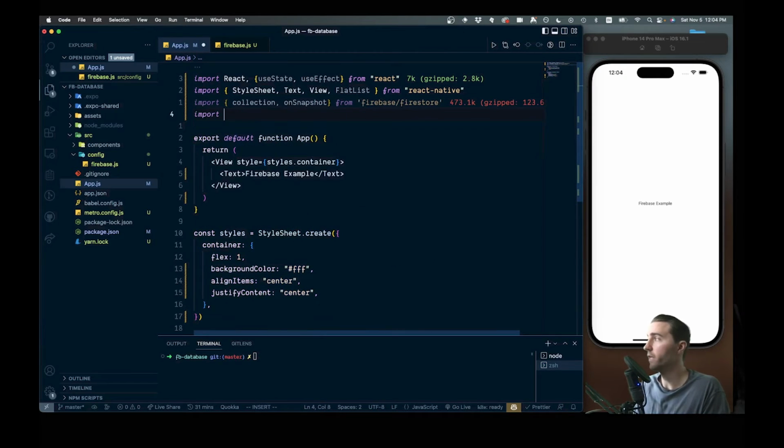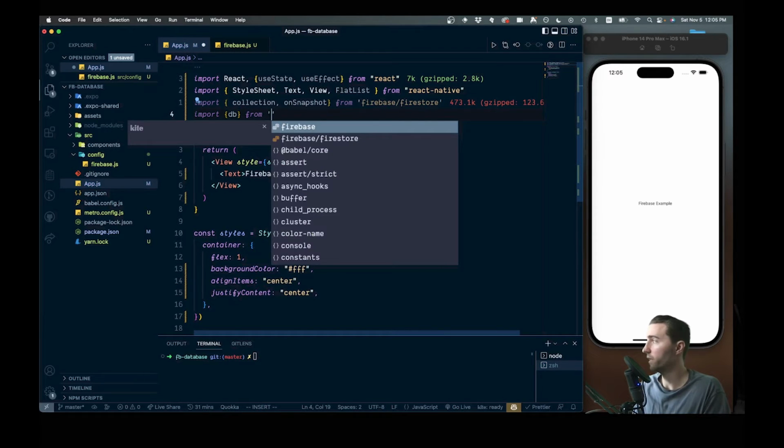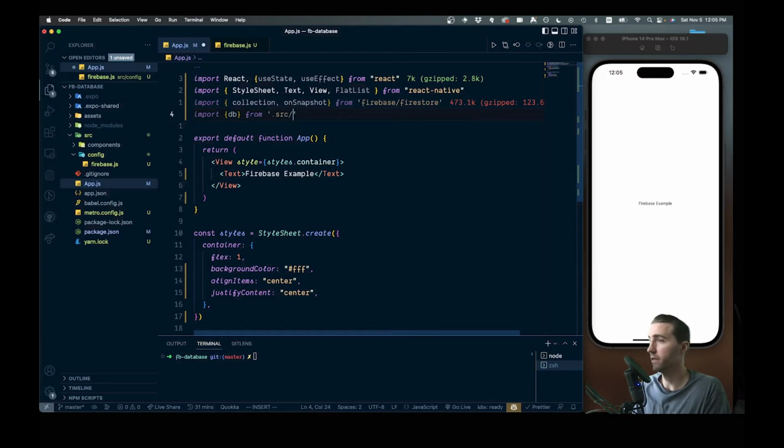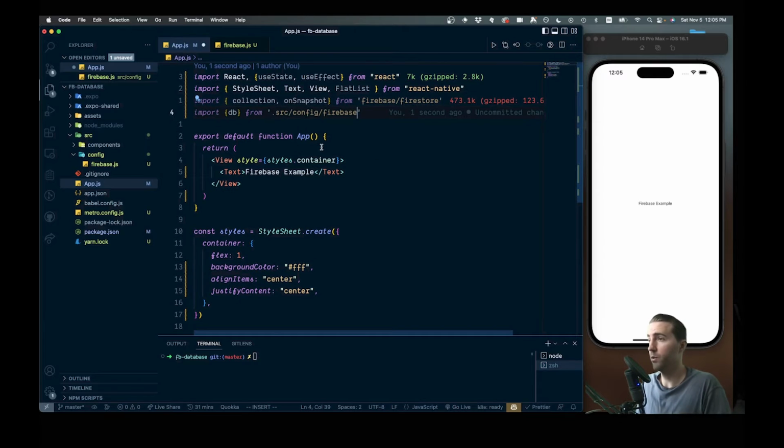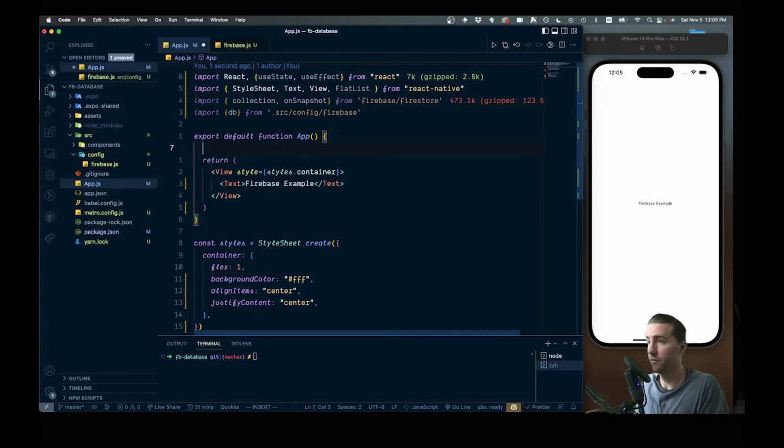Then we're going to want to bring in our database here. So we'll say DB like that. And that's going to be from, where is it? .src/components or /config/Firebase. Okay. We're going to bring in a couple other components after when we create them, but for now that sounds pretty good.